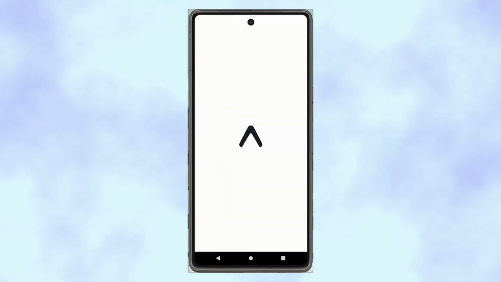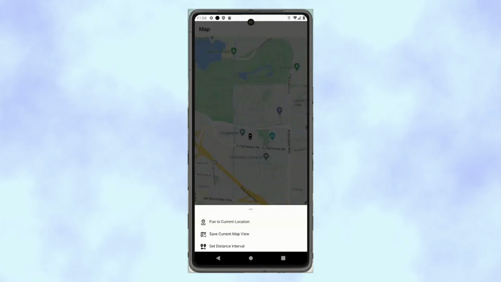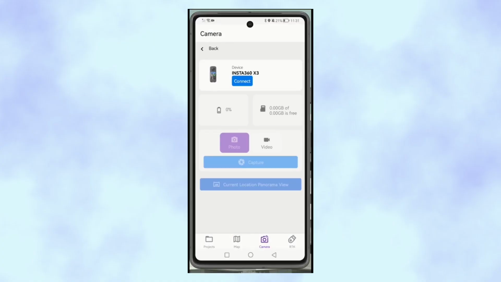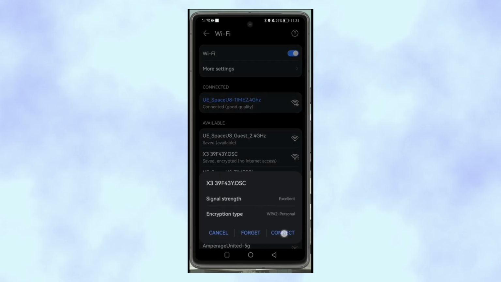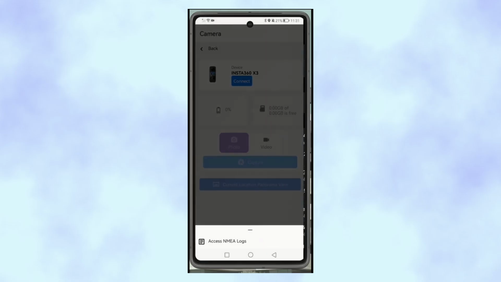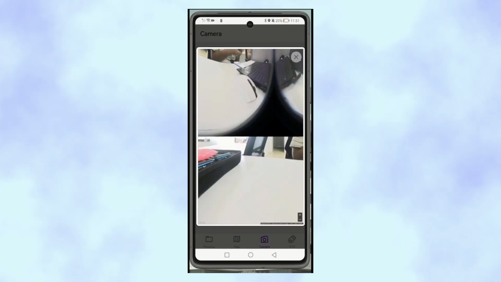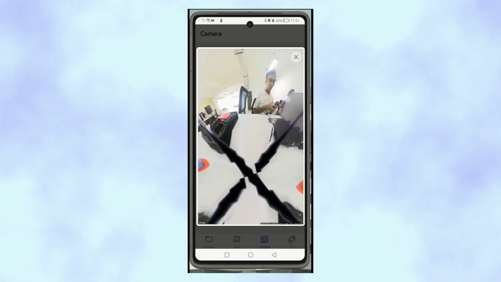Launch the StreetScope app on Android. Allow location access, then pan the base map to your current area. The base map view gives spatial context and helps plan your drive. Connect the phone to the camera's Wi-Fi hotspot and verify live preview. StreetScope's live view helps you confirm horizon, exposure, and that the lens is clean before you roll.